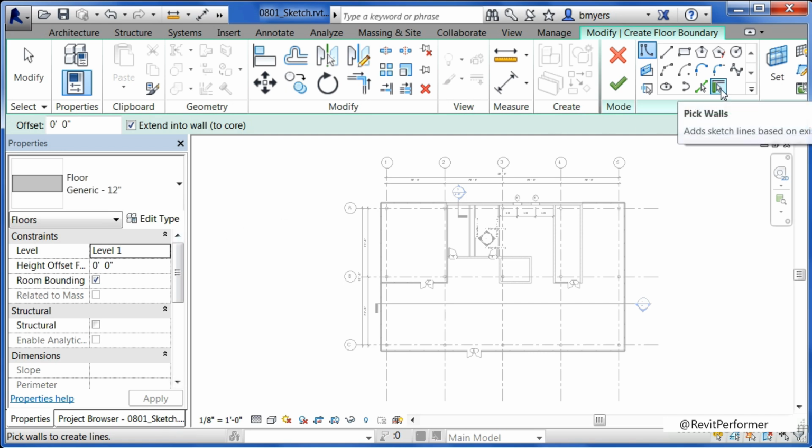Once you've selected the floor generic 12-inch, make sure that the level here just says Level 1. Check your drawing tools, and what we're going to do is draw all the way around the perimeter of this with the floor. Now, structurally speaking, this probably isn't the best thing that we could do, but just to demonstrate how floors work, this should work really well.